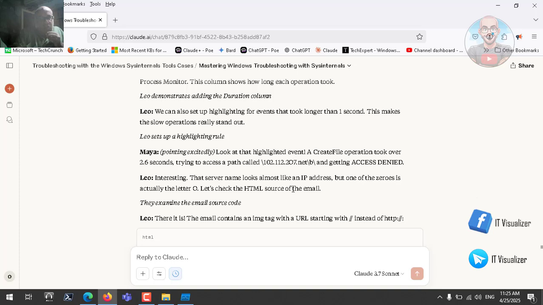Let's check the HTML source of the email. So as I suspected, in the body of the email there is some HTML source.